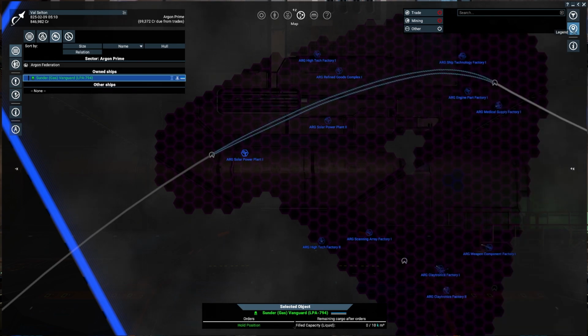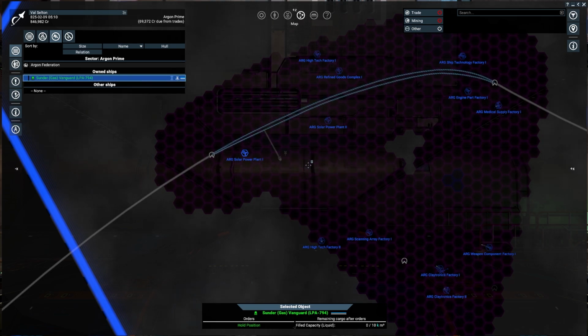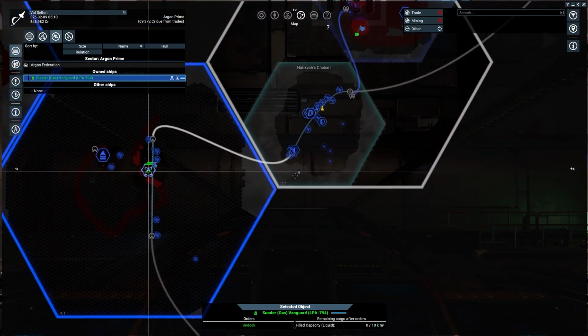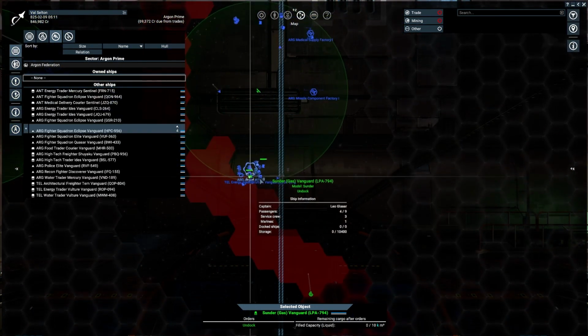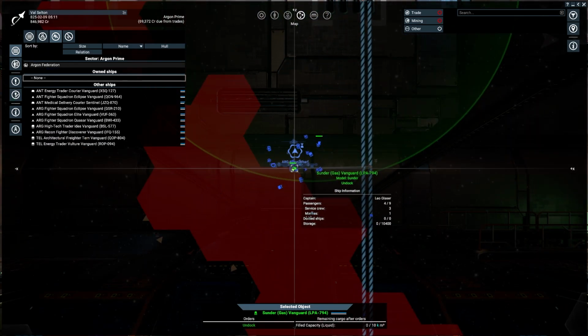So with the Sunder selected, right click in space. And then I'm just going to tell it to fly there and wait for now, and then we'll start putting gas probes in that region. If you double click and make sure you are following it, we'll be able to follow it on its route. And you can see its orders, undocking at the moment.